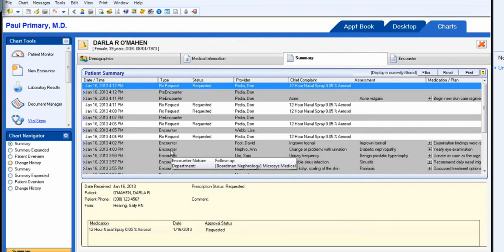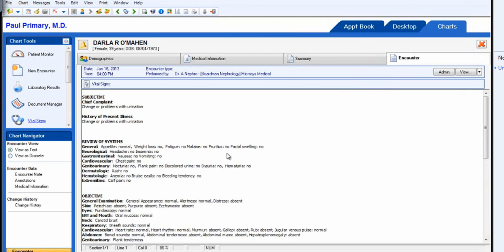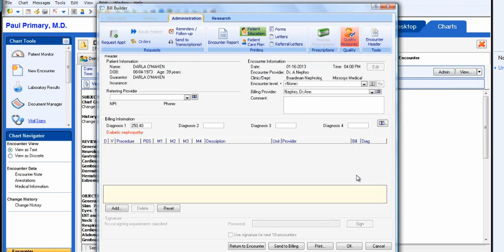Now, the next item, if I click on Encounter, you can see that once I double-clicked on that encounter to open it, it moved me from the Summary tab to the Encounter tab. So this is that encounter that I just opened up, where a user can now access either the Admin button or the View button. Now these buttons also might change depending on the status of the encounter. If it's the provider who still needs to sign this encounter, the Admin button would actually say Sign. It takes you to the same area, that being the billing screen of the encounter.